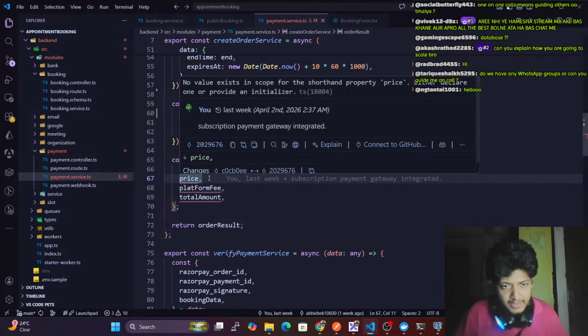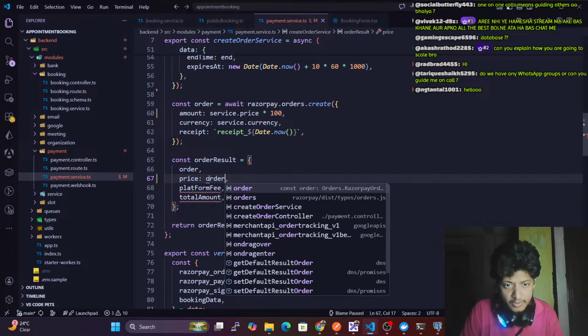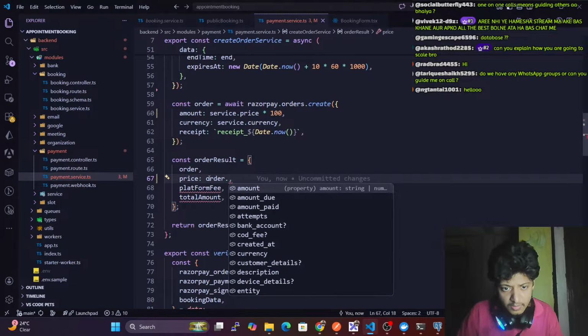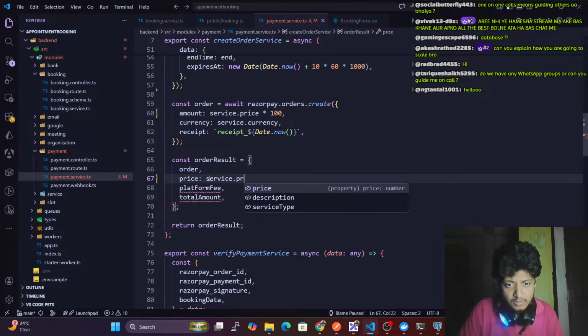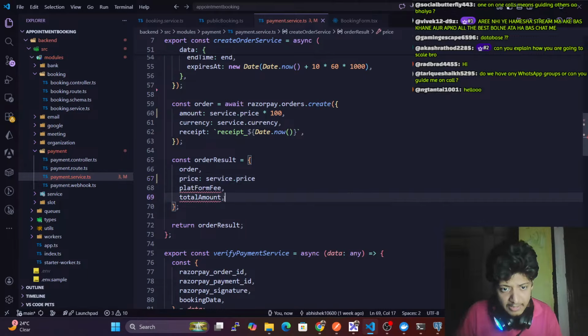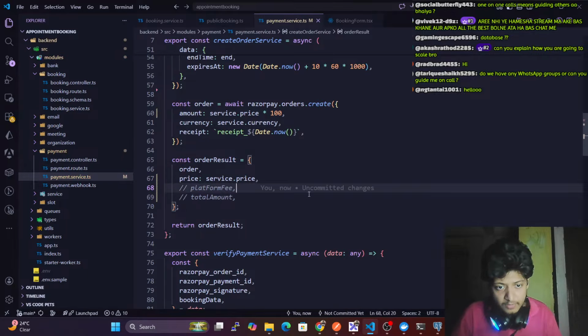We have this price. We have here order dot price. We have here service dot price and platform fee and total amount. Now it is not required.